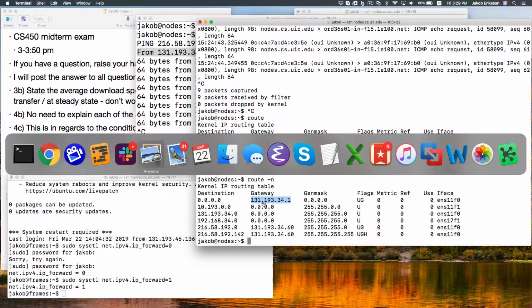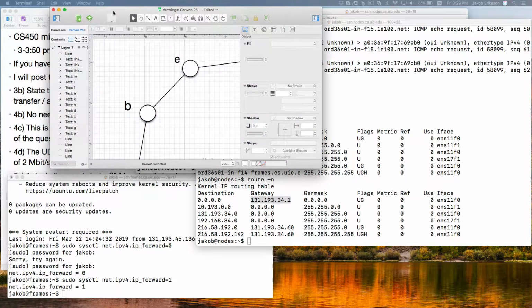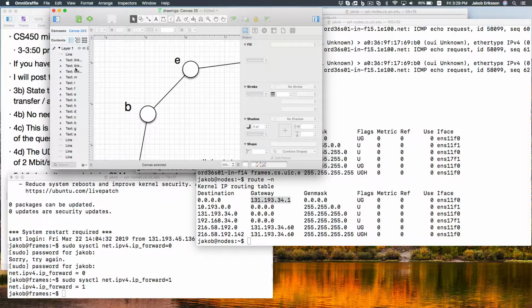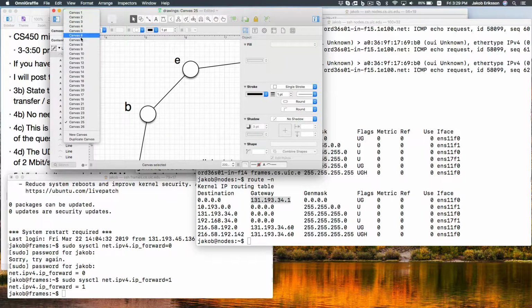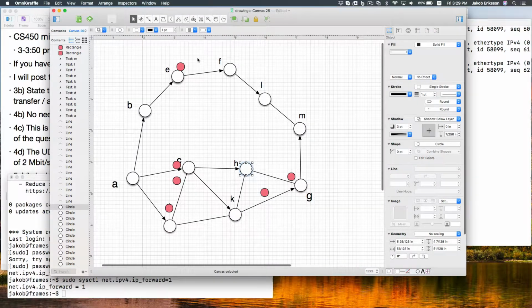Let's see if we can make it a drawing. Is this the one? Okay, that's good.